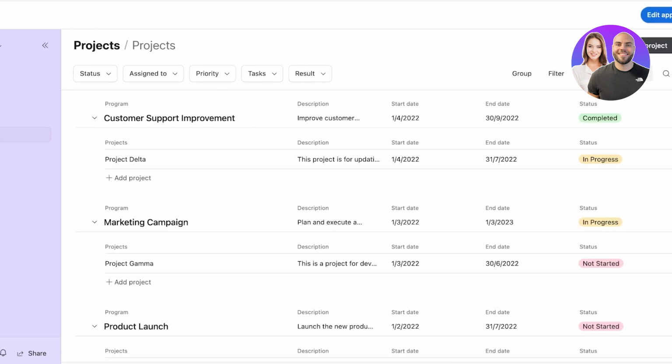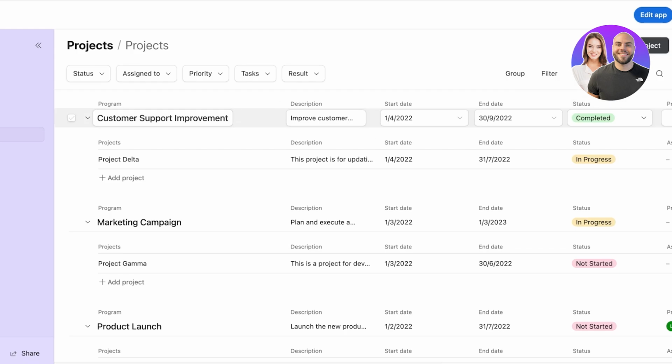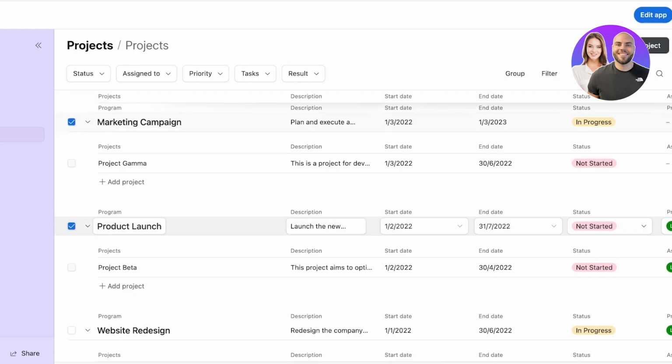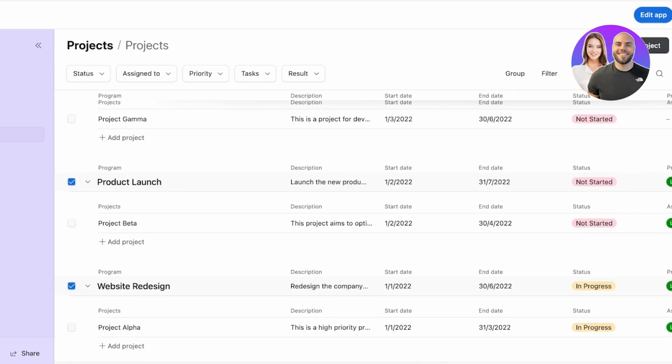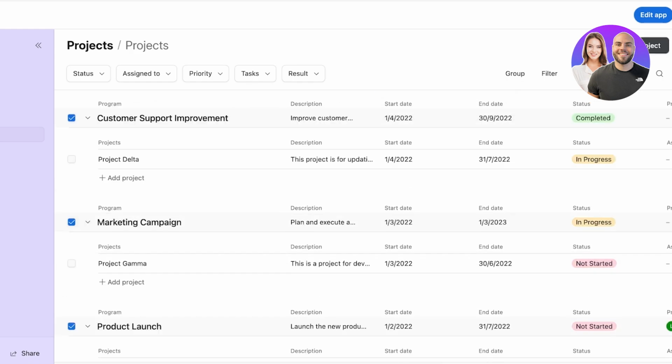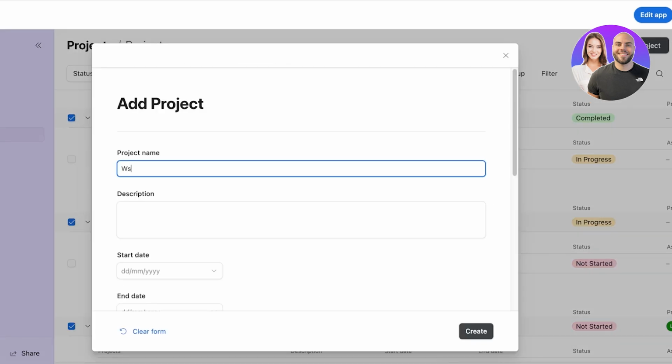Now, I have these pre-existing projects. We can go on ahead and select these, and you can remove these if they are not aligning with your project, or you can rephrase these, you can edit these. This just depends on your preference. I'm going to click on add project and add my own first.